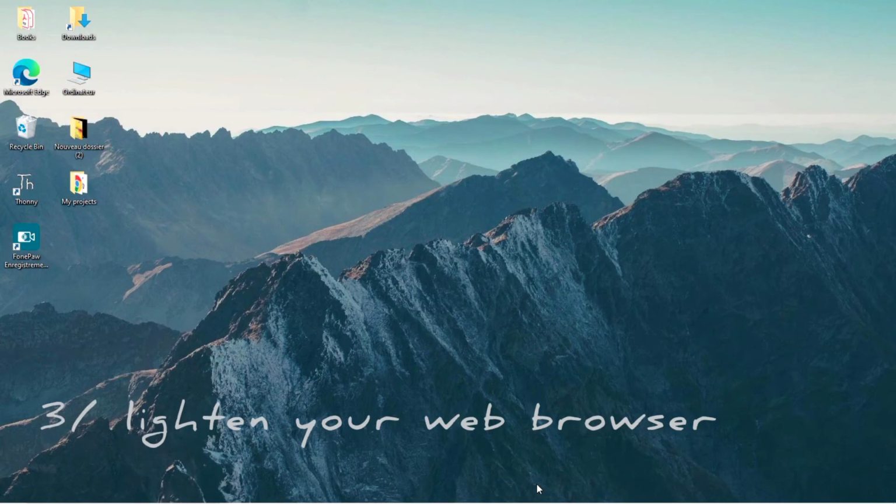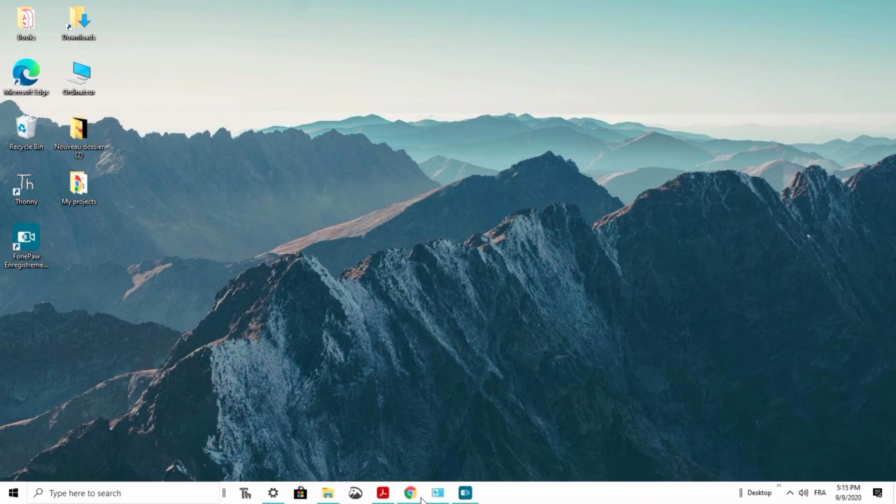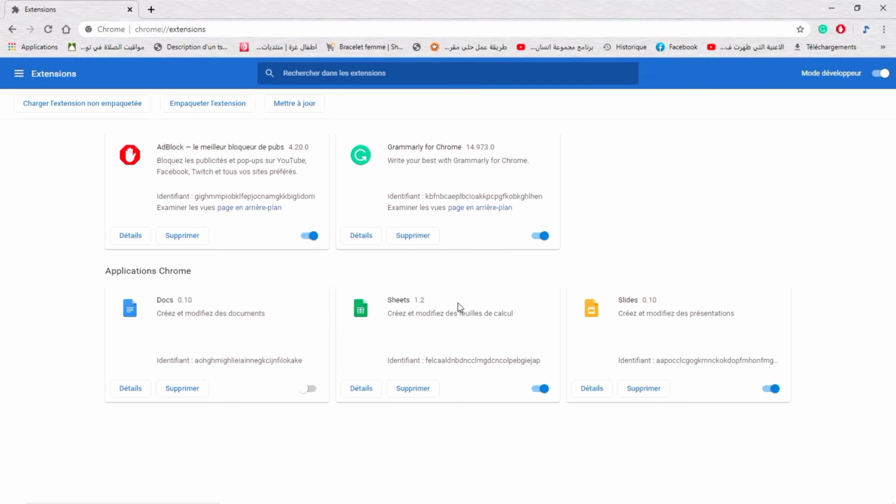Third thing you can do is to lighten your web browser. There is a good chance you use your web browser a lot, so your web browser may just be a bit slow. It's a good idea to use as few web browser extensions or add-ons as possible. Those slow down your web browser and cause it to use more memory. Go into your web browser's extensions or add-ons manager and remove the extensions that you don't need. So as you see, I don't use so many extensions.